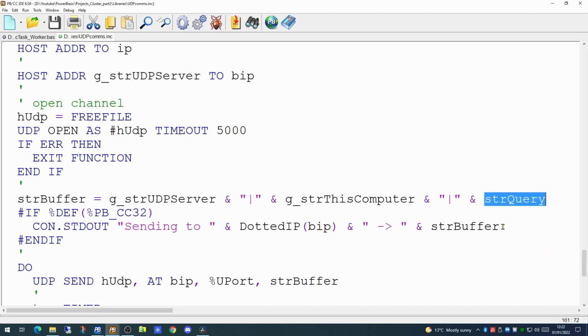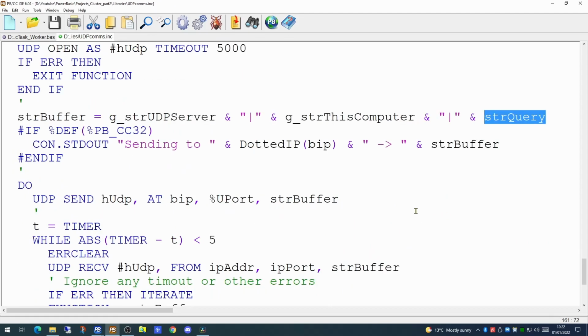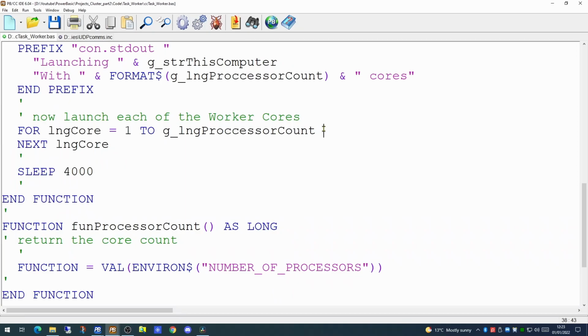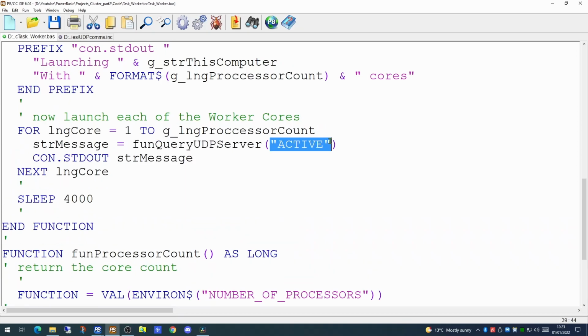Again, this is just testing code. We may change this later on. Further down in the code, we have our UDP send command, which is sending our buffer off to that address, and we're waiting for a response on a UDP receive command. Once we get that response, we're using it to respond back to the calling routine. So we're going to make a call to this function. This will be our task worker telling the task leader that it is active and awaiting work to do.